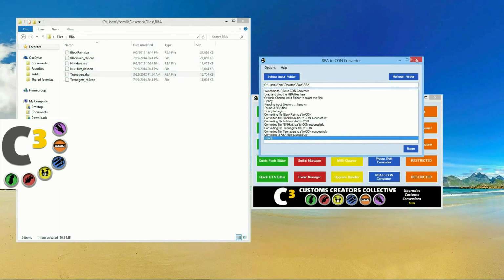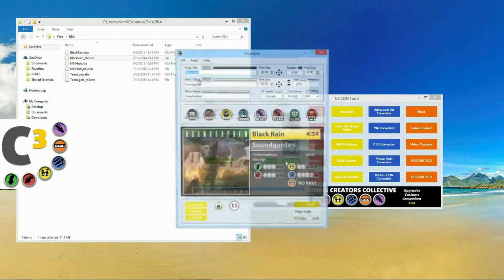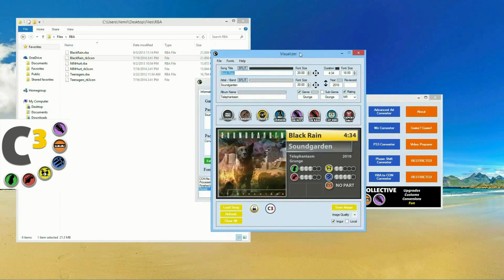So now you have your con files, and there they are. You can visualize it. So obviously this RBA is of my own custom that I think I released last year, and it's just an example. Now if you do this through Magma C3, the con ends up having all the visualizer information. So in here it will tell you that it's got multi-track. It will tell you that I'm the author. But because all we have was the RBA, that's not stored in the RBA, and therefore when we do the conversion, that is lost. That's one of the other reasons why you should convert directly to con using Magma.